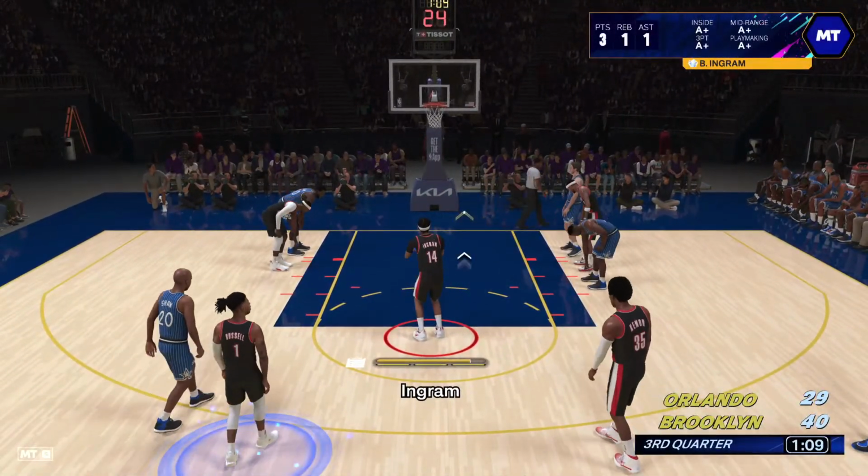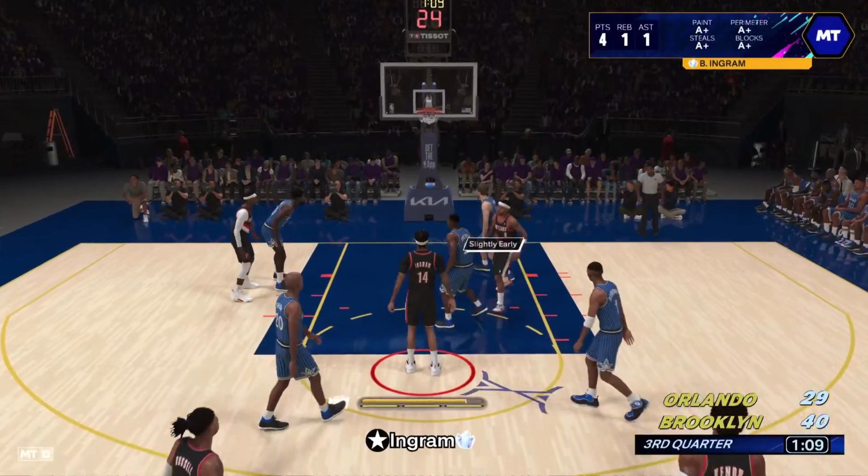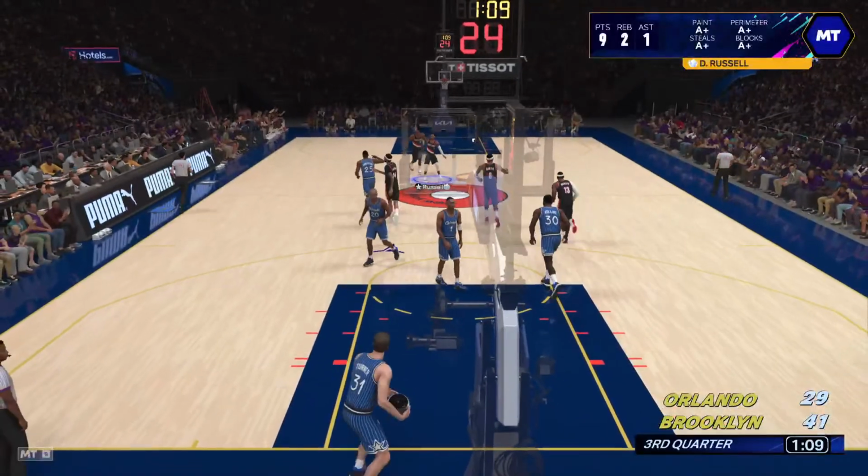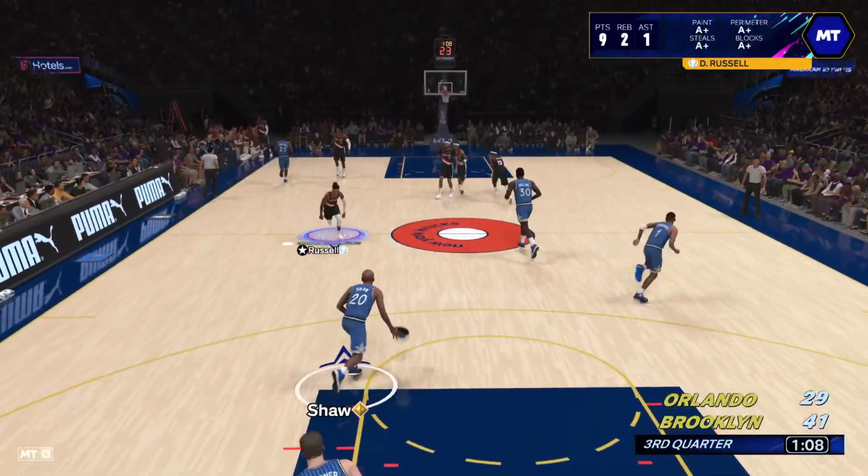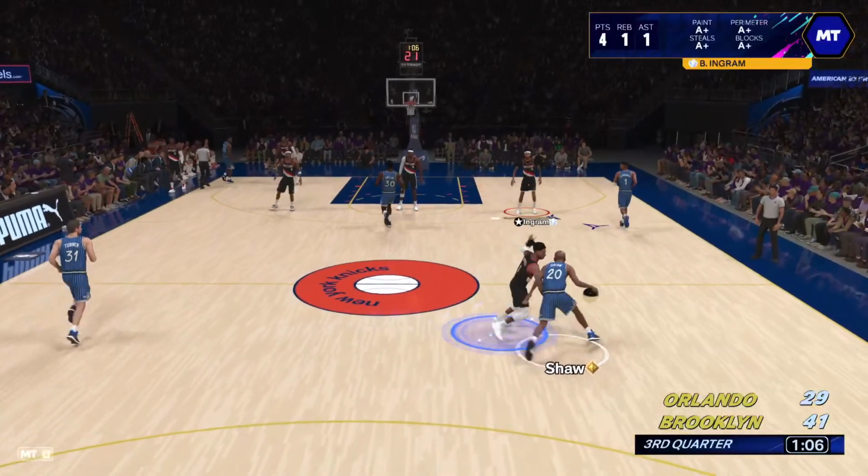Adebayo is checked in for Mohamed Bamba. Orlando also making some changes. Rollins comes in for Shaq. Shaw subbed in for Scott. Orlando trails by 12.